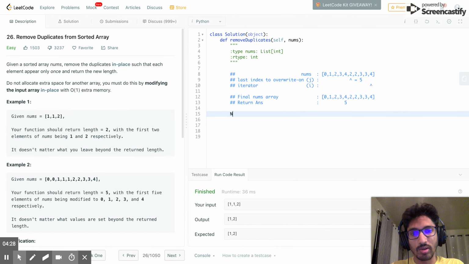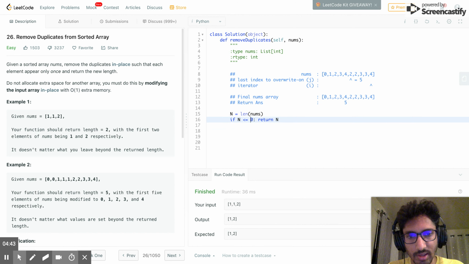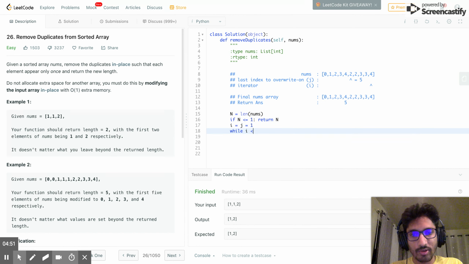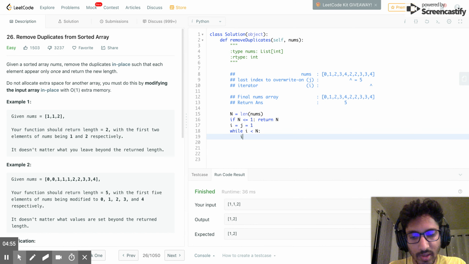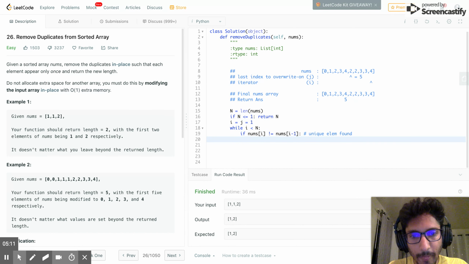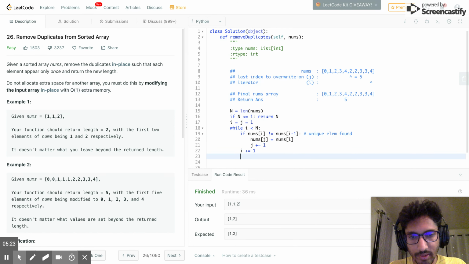So how do we write this in code? Let's define n to be the length of the array, and if n is less than or equal to 1, we can safely return n because there can be no duplicates and no manipulation needed. I initialize i equal to j equal to 1, and I iterate over the elements of the array using index i, and I compare if nums of i is not equal to nums of i minus 1, which means a unique element is found. Then we overwrite it on the jth index and we increment j, and we also need to increment i every time to iterate over the index, and we return j.